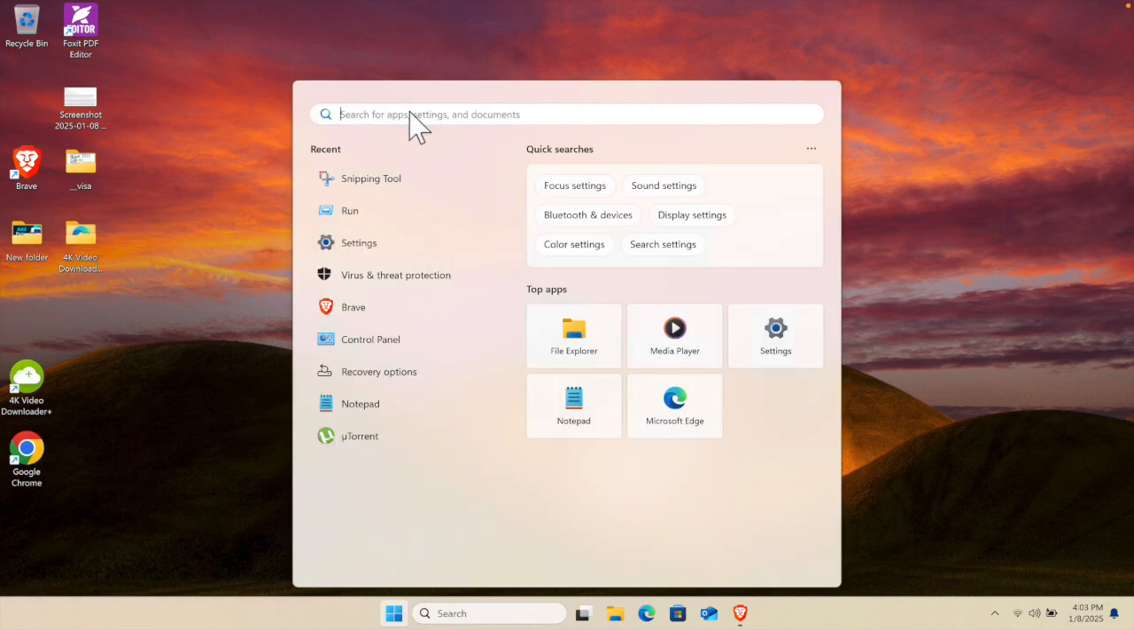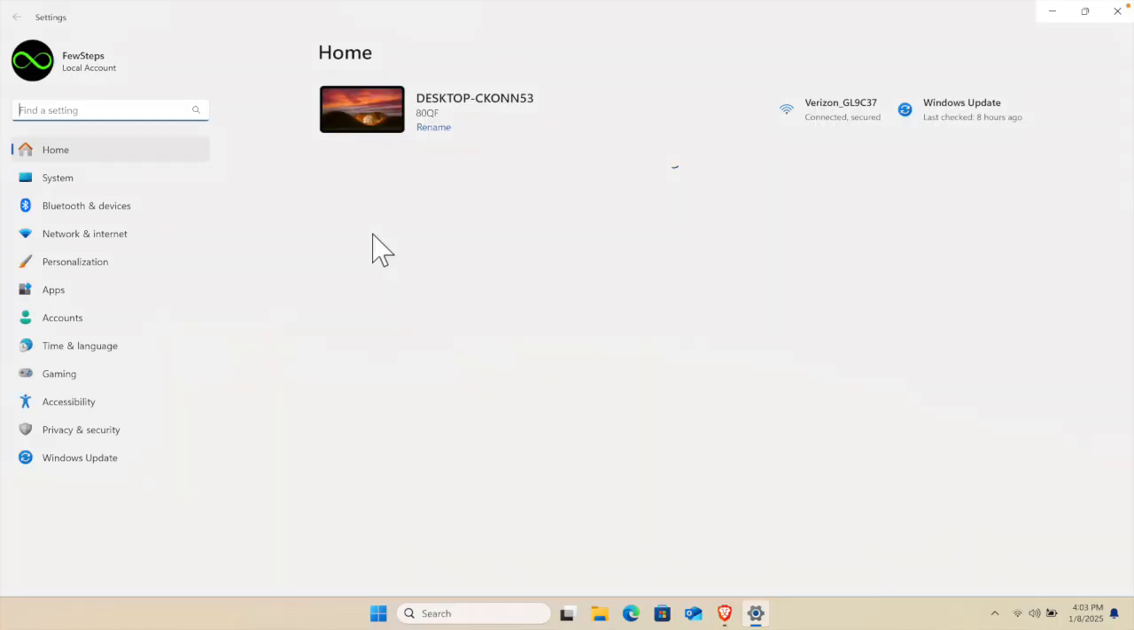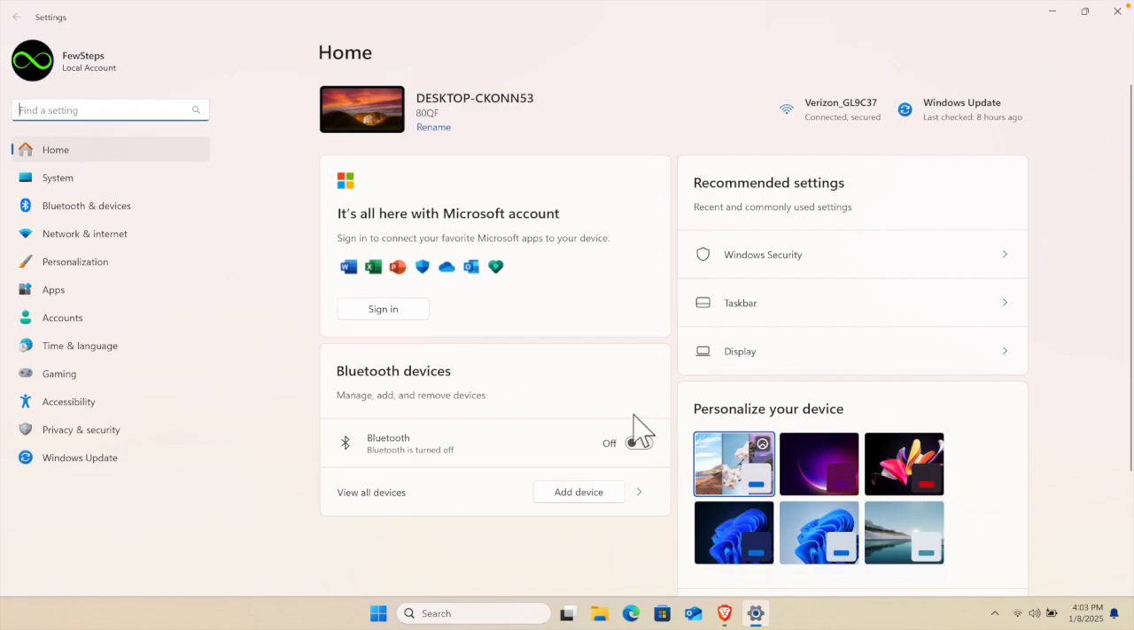Here we just need to start typing settings, and if we start typing settings, we'll see System Settings is there. First we need to access there, so I'm going to click here and the settings window will open shortly and it will look like this.